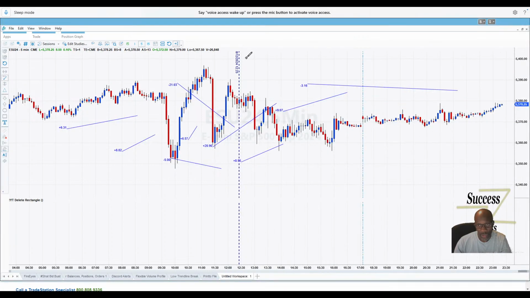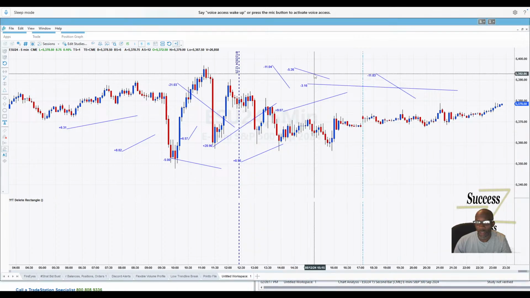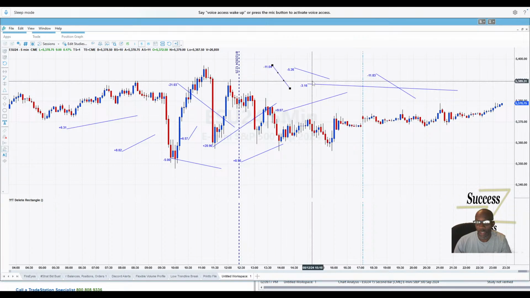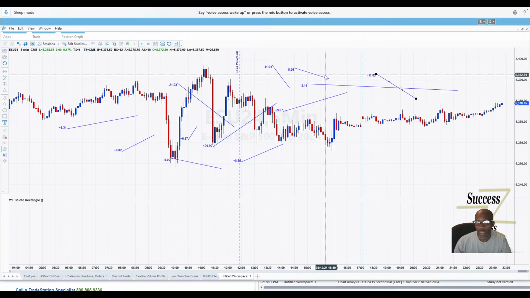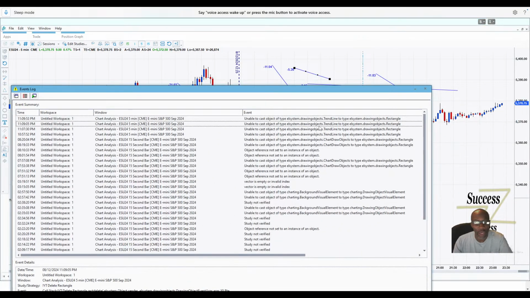Okay, now let's try drawing a trend line. We're able to draw 3 trend lines without errors. And now let's try clicking on them. And I'm able to click on them all, and no errors. Yeah, so that works.